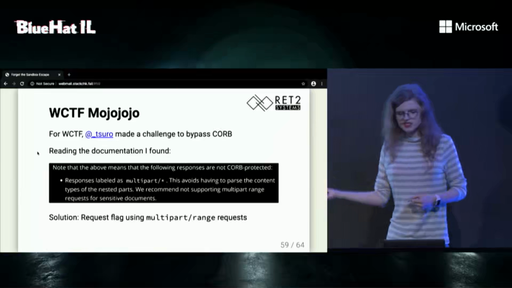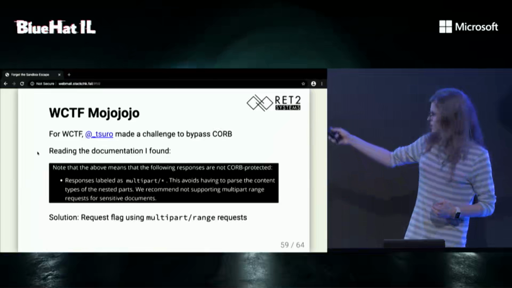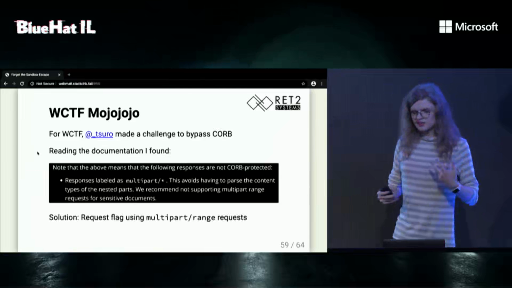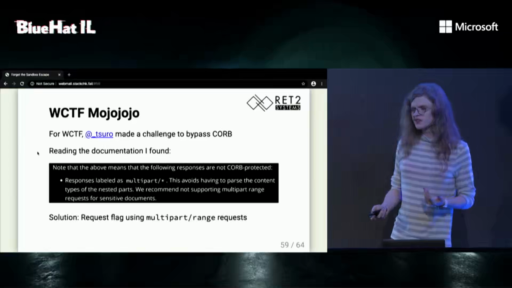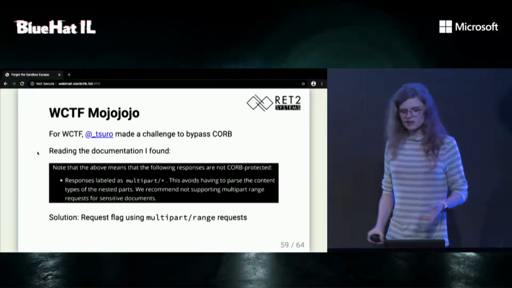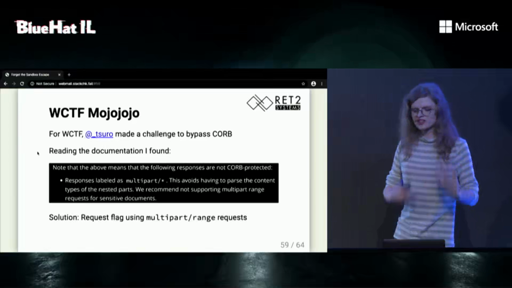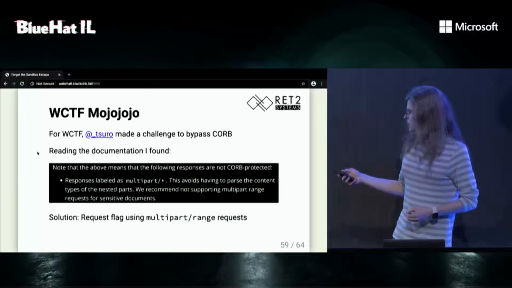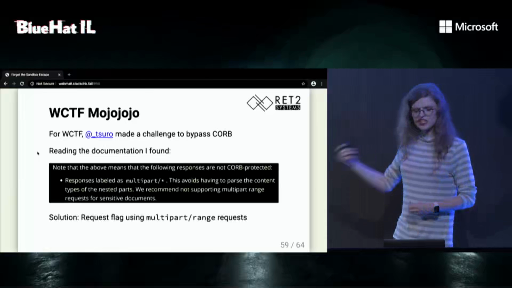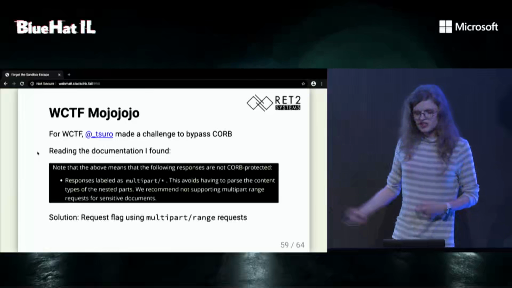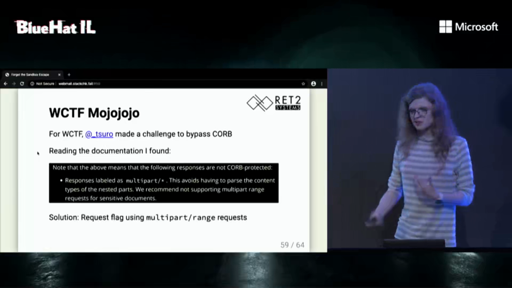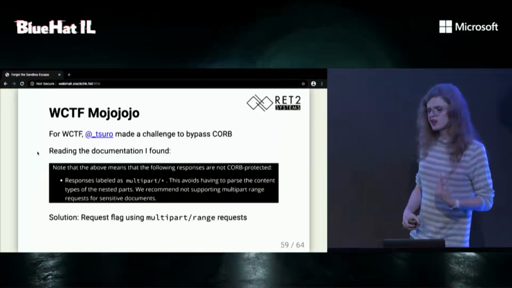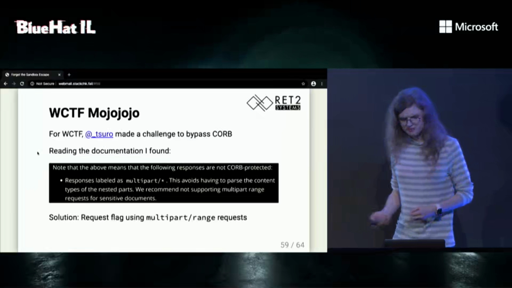And one of them that I found was that for multi-part requests and responses, the cross-origin read blocking would actually completely skip it because it's too complicated for them to try to sniff the data and parse out what's in there. So if a server has the ability to respond with multi-part range, then you would actually be able to bypass the sniffing and be able to read it by pretending to be a script file trying to load the data.